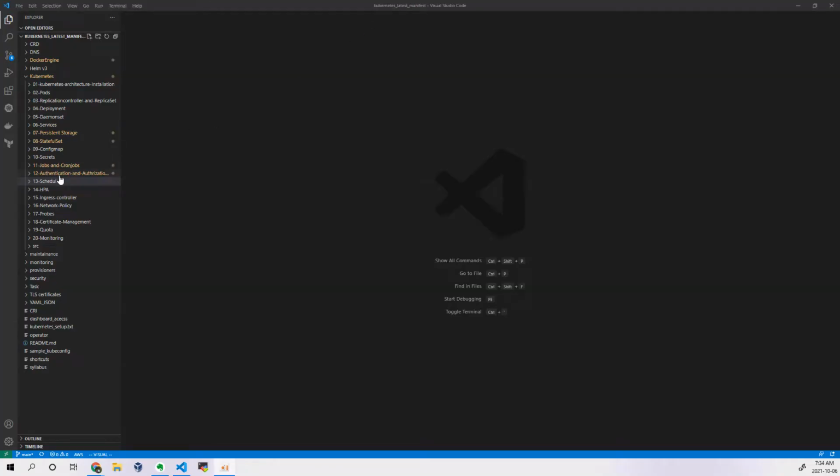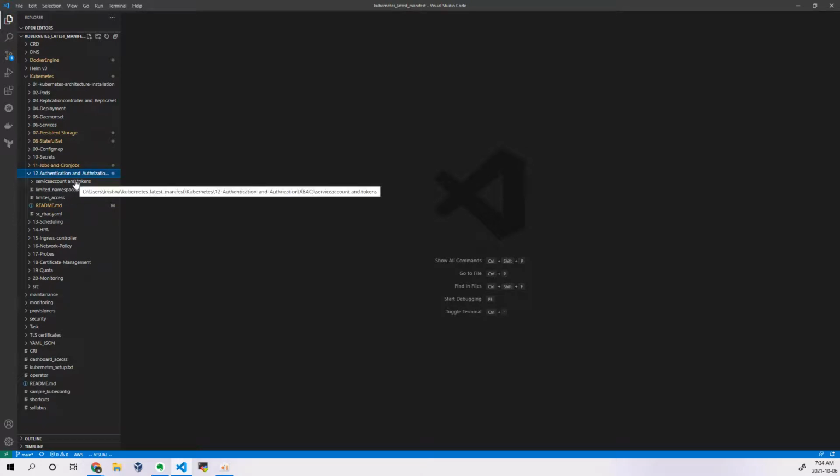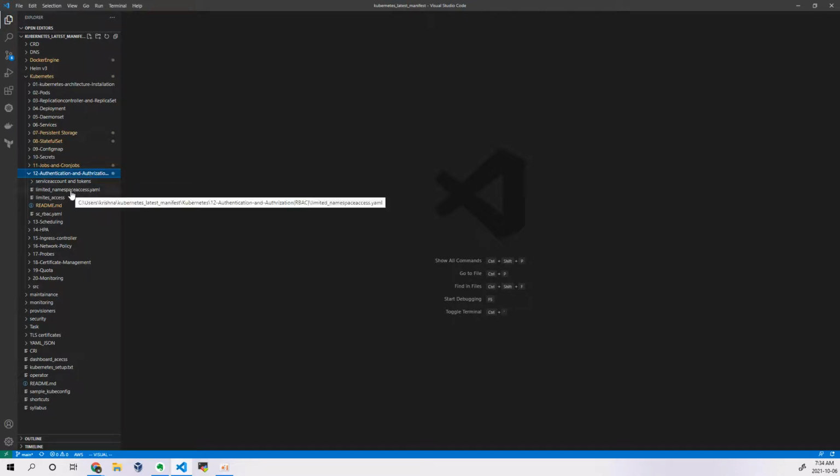So these topics are important. I'll be sharing a video about username password based authentication using Keystone, an open source OpenStack cloud component, to integrate with your Kubernetes cluster. I will share that in the next video today itself, and you can watch it to see how to integrate that component.